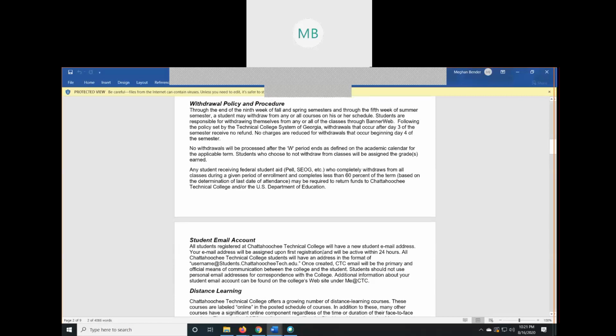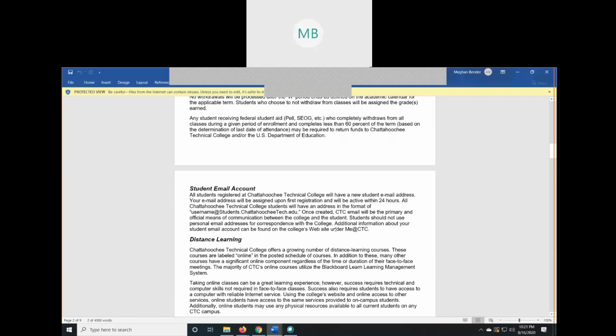Your student email accounts are the preferred method to email me. If not, I will send you to tech support if you're having issues logging into it, because we always have issues logging into this in Blackboard.